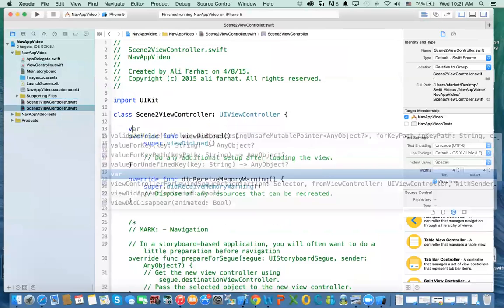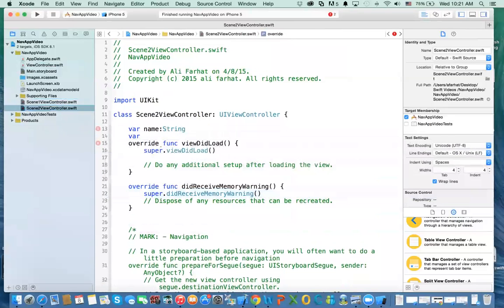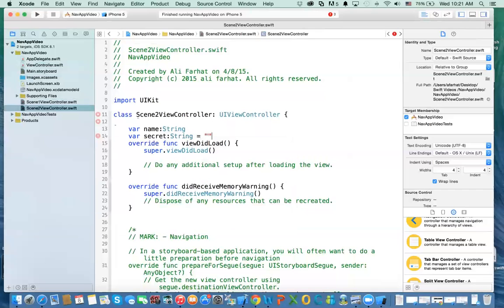You can say var name, and I'm going to call it String, and I'm going to have another property, var secret. I'm going to make it again String, and both equal to blank. Okay. All right.